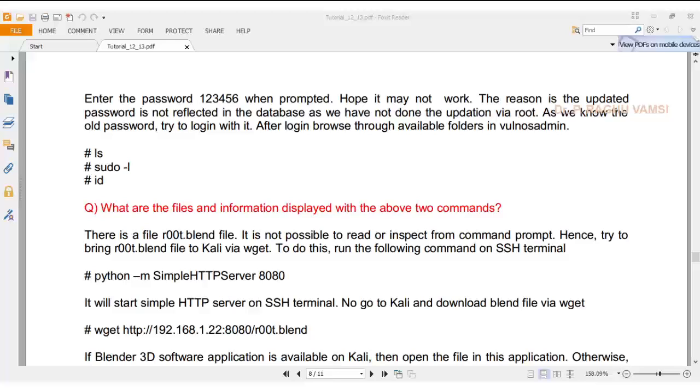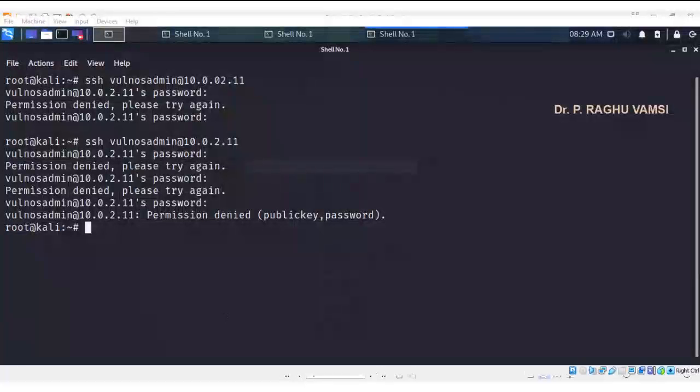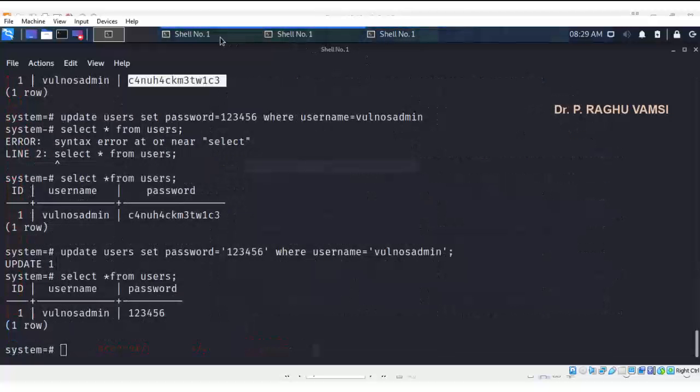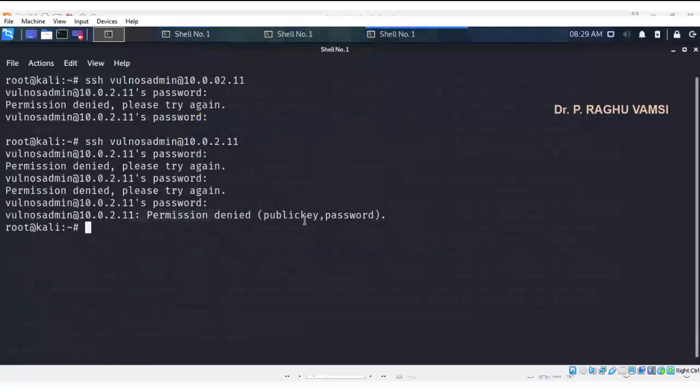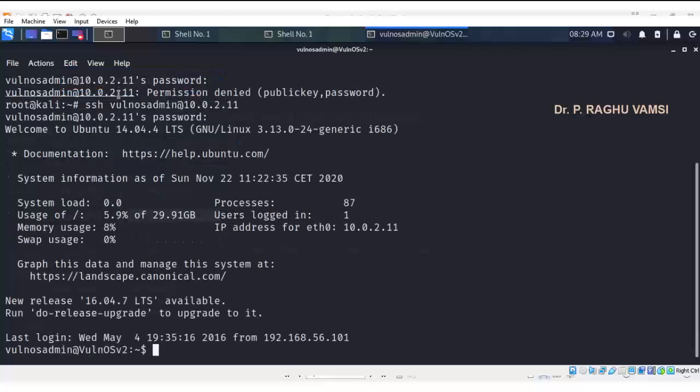Okay, so for this we may try logging in with the old password that we saw previously. The old password is like this. You can get it here where we connected earlier. This is the old password. Let us copy the password and try to connect via this SSH. Whenever it prompts for the password, let us paste this. Now it is connected because it is the old password. So the old password is still in use.